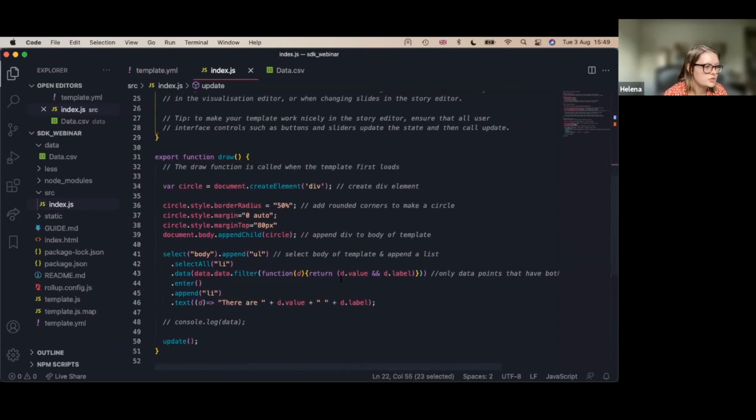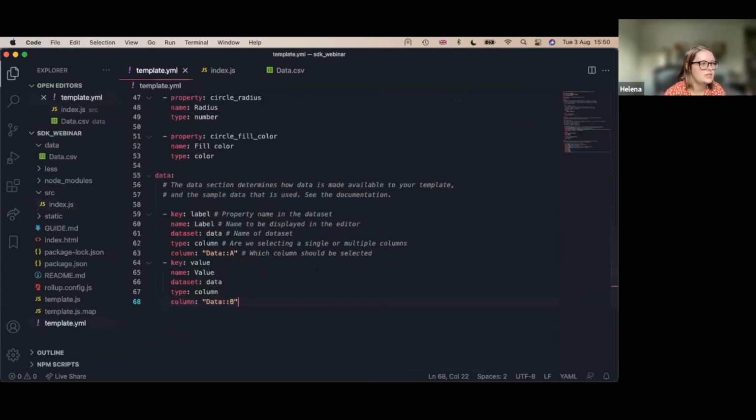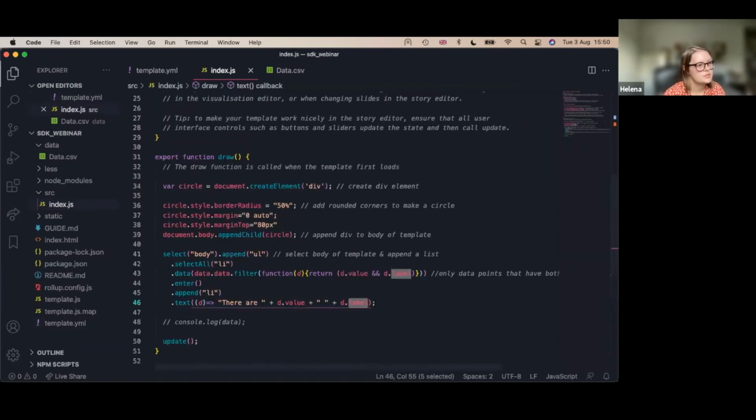So I'm using a function that can either be used in this format, function d with these curly brackets, or this just shorter way of writing it. And I'm using the value and label properties, which is what I've used in my data bindings here, label, lowercase, and value. And those are what are targeting the actual parts of my data that I want to add to my list elements. So this is hopefully going to make a bit more sense when we go back and see it in the template. But the final thing I want to do is just add the update function.